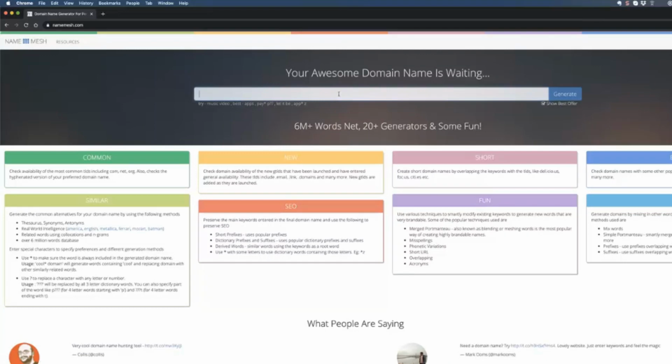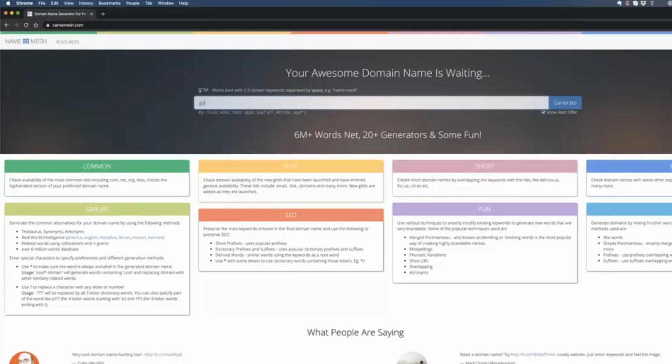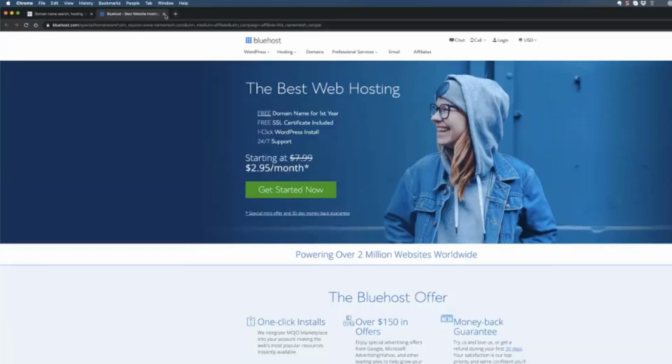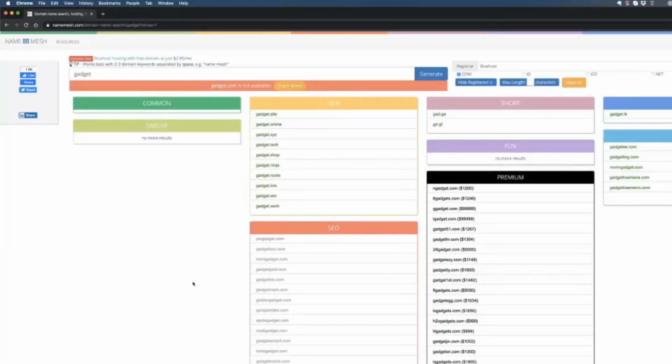So I'm in tech and gadgets. I'm going to just do "gadget" and hit generate. They're a Bluehost affiliate, so it'll pop up there every time. Really where you're going to want to look are anywhere there are .coms. Obviously stay away from premium unless you want to pay $1,000 or more for a premium domain. You see some .coms in two places here.